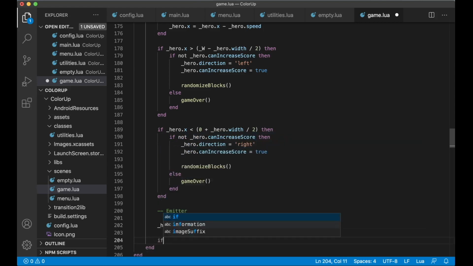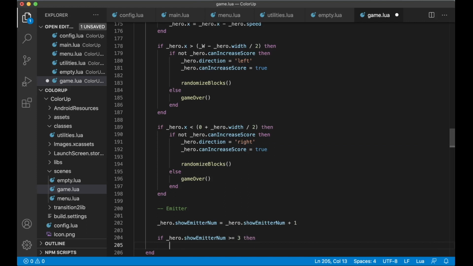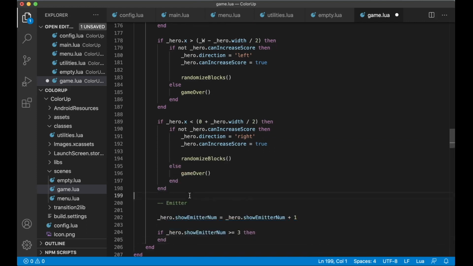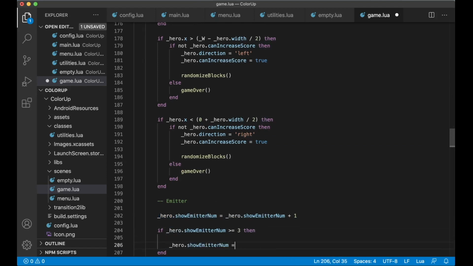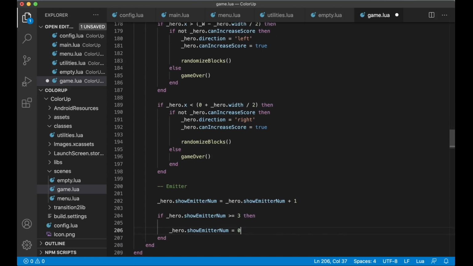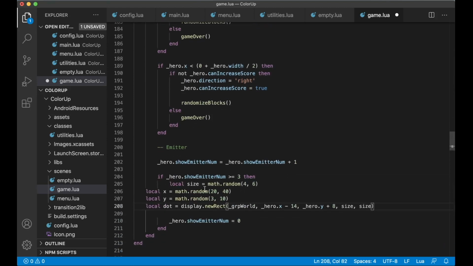Then I can check here. If hero.show emitter num is greater than or equal to 3, then I will go in here. And every time I go in here, I also want to reset this to 0. Like that. Oops, 0. And at the top here, I need to calculate a few things. I want a random size, random X position, random Y position, and then I create the dot and append it to the world. So this will come next to the hero, a little bit above the center, and then the size, which is a random size.